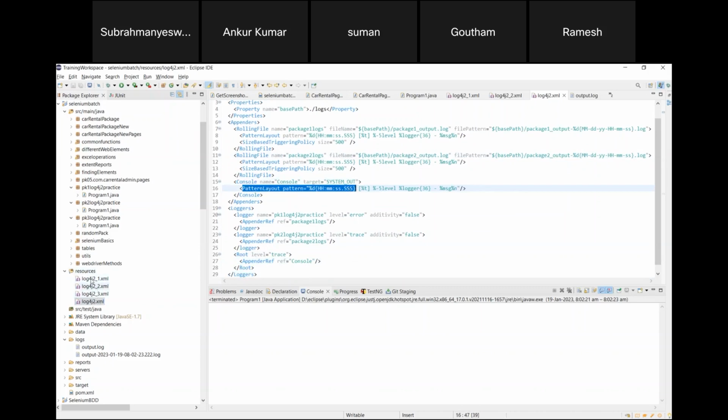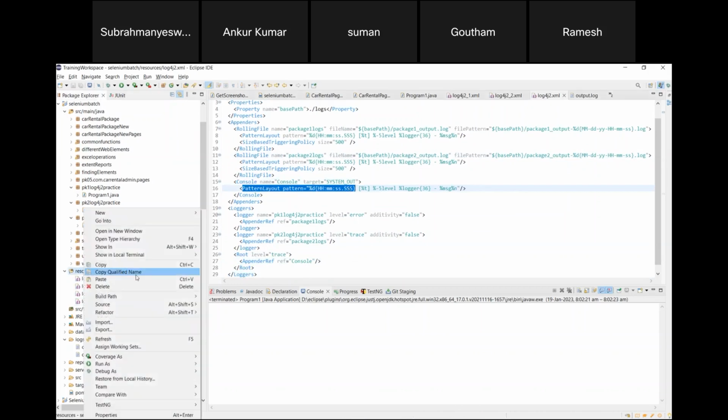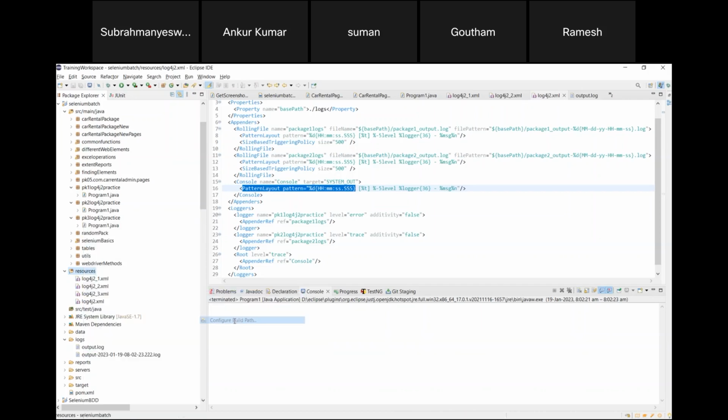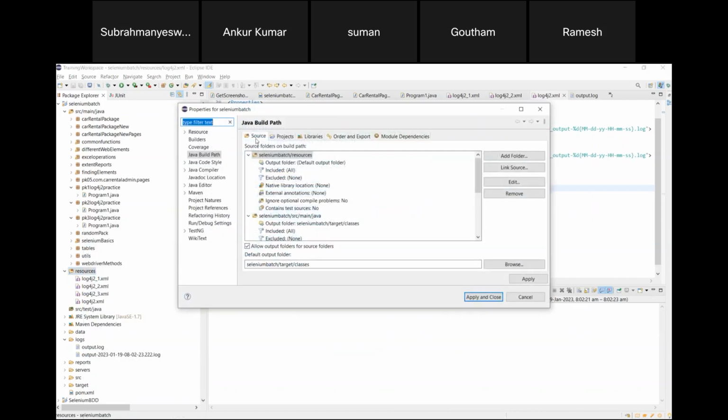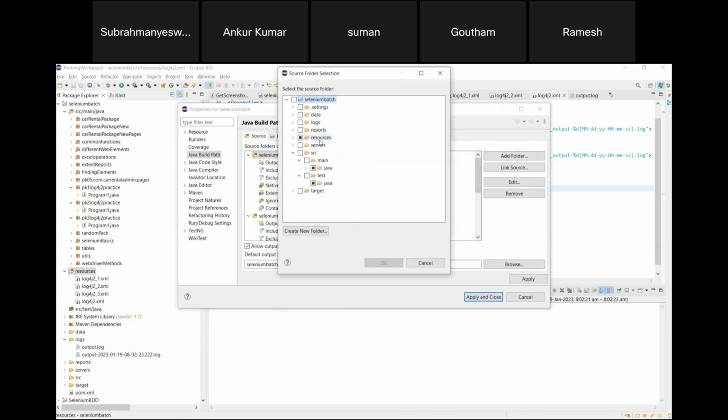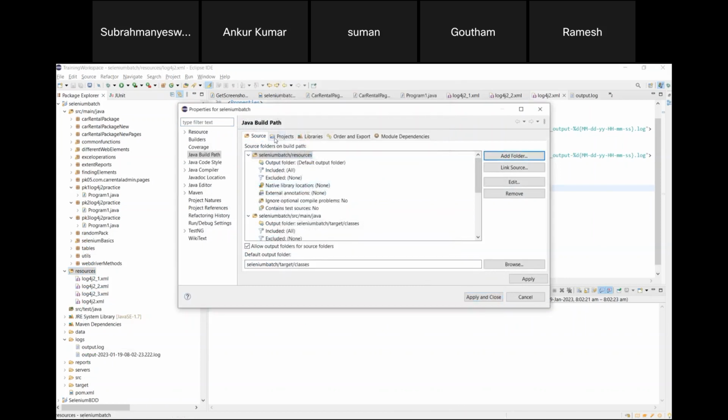Just remember that whatever folder you are creating, and wherever you are placing this file, you have to make sure that it is under our configuration path. For this, right click on the folder, go to Build Path, and go to Configure Build Path. Under Source, click Add Folder, and make sure that you add the resources folder to the build path.